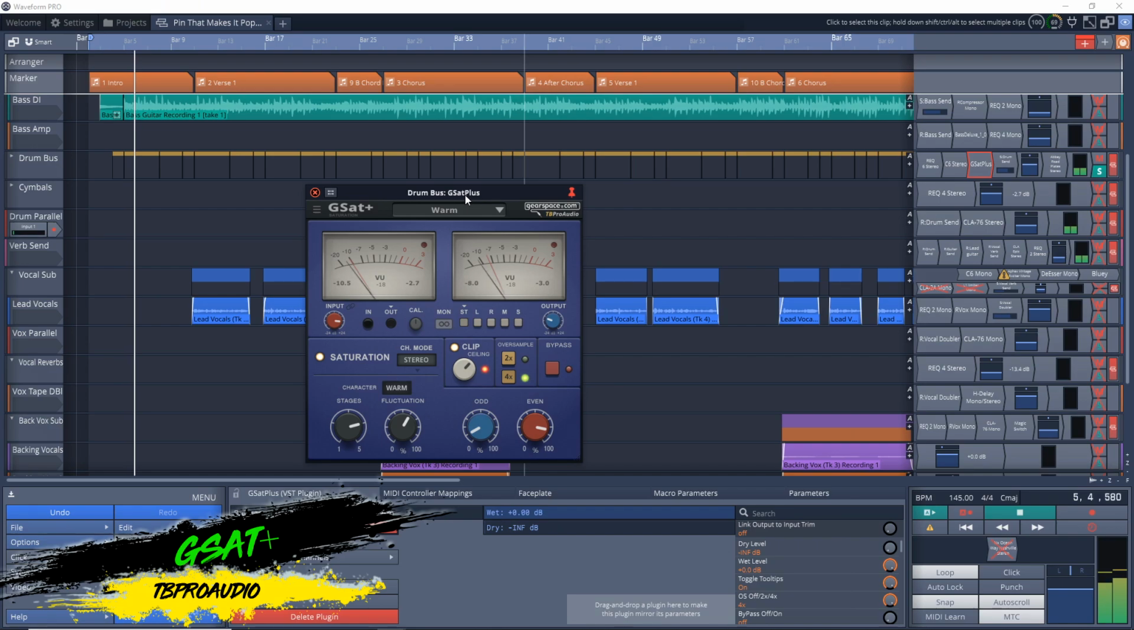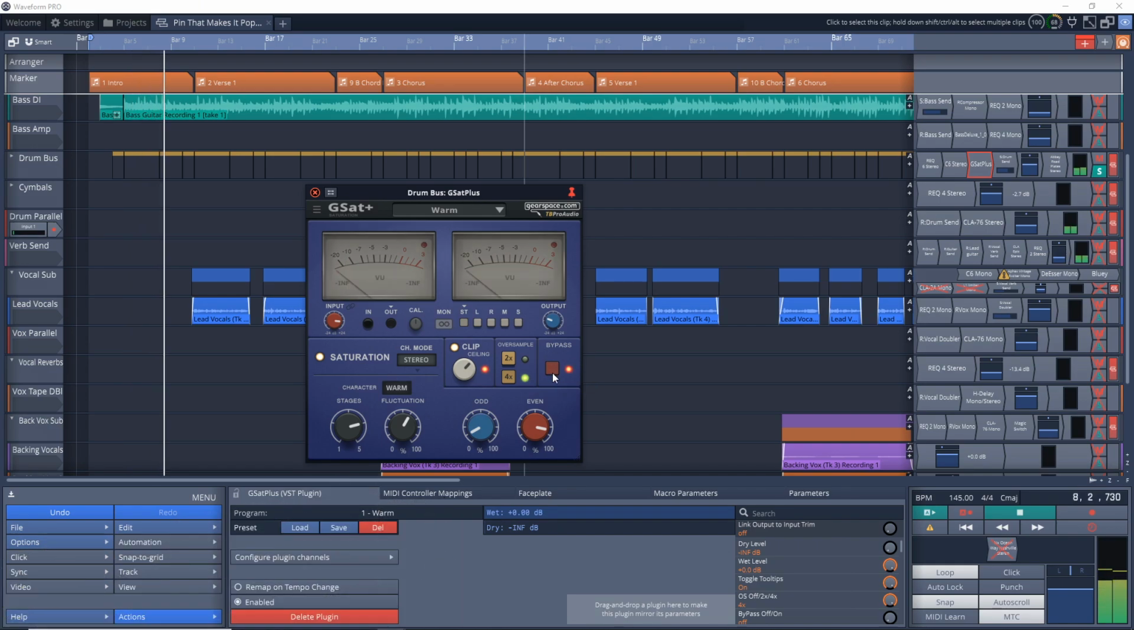Next on the list is GSAT Plus from TB Pro Audio. This is a saturation plugin that's based on the saturation module from their Channel Strip plugin, but it has some added features. It has several different saturation modes, oversampling, some cool analog style VU meters, and of course it can sound great on pretty much everything that you run through it.